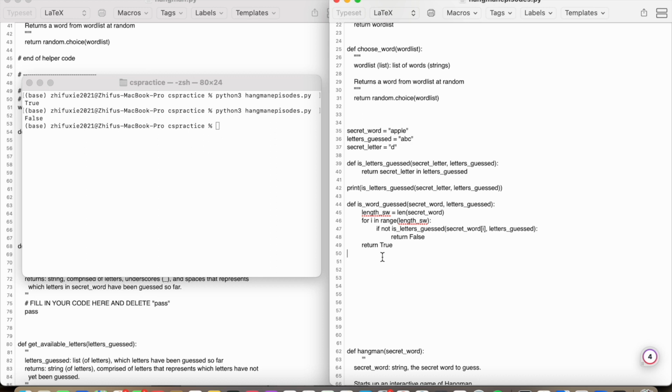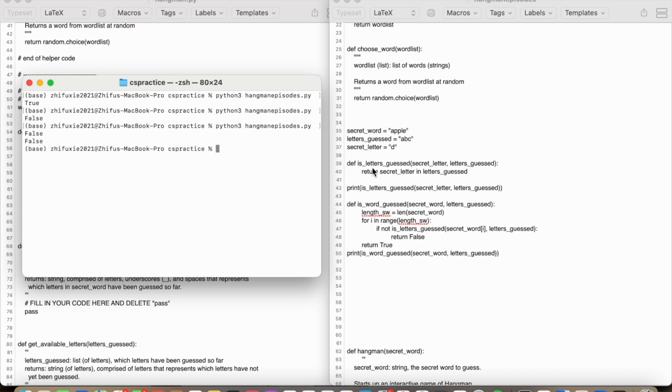Now we can print out the second function to see if it is right. We can always test functions by printing it out or getting the result of the function. So we're going to copy this over. And let's see what this should say. Because this is saying if the word is guessed, so if all of the letters in the secret word have been guessed. And as we can see right now, the letters guessed are only A, B, and C, and the secret word is apple. So it has not been guessed, so it should return false. Let's run it. Okay, so the first one as a return was false, so that's correct. And the second one should return false, and it was false.